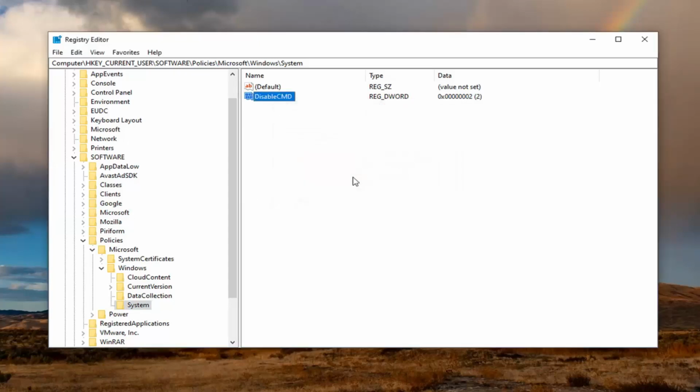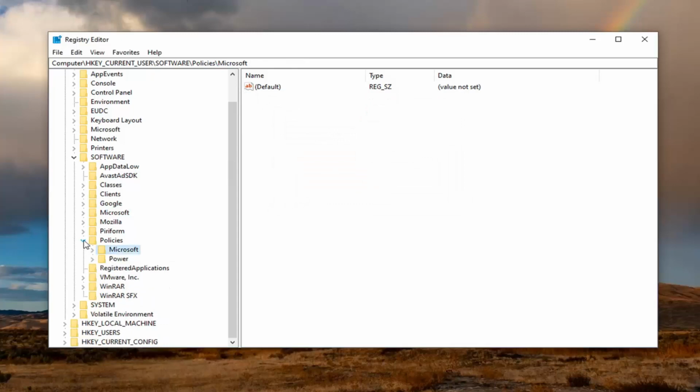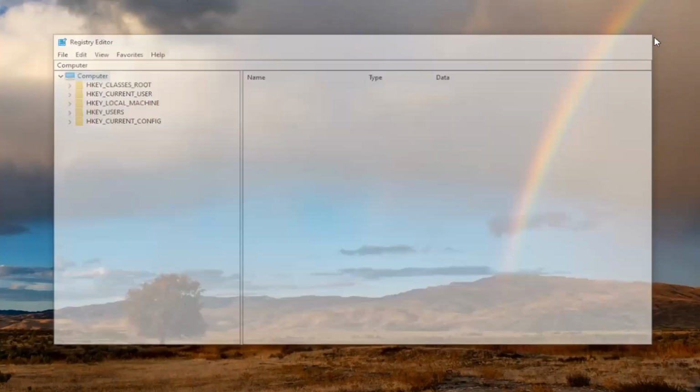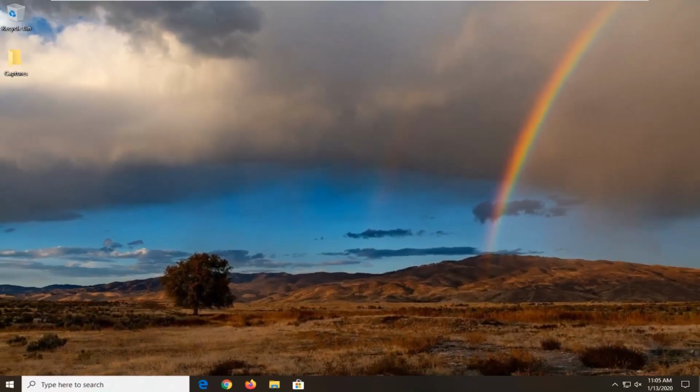So pretty straightforward tutorial here, guys. Again, you will have to restart your computer once this is done for it all to take effect, and that should be about it.